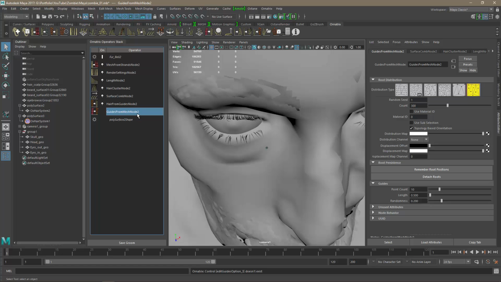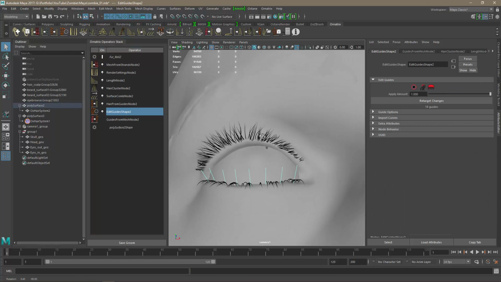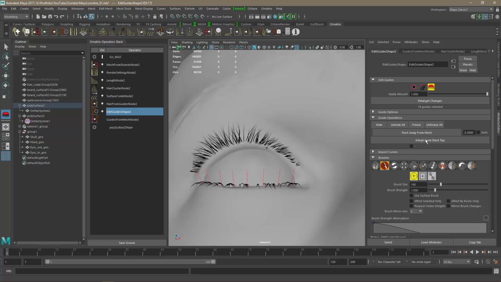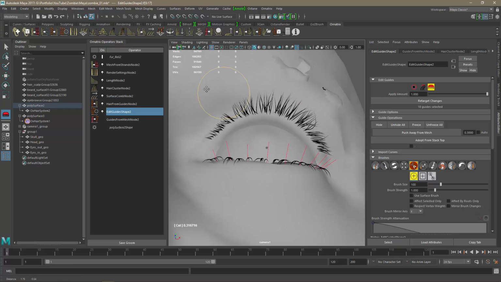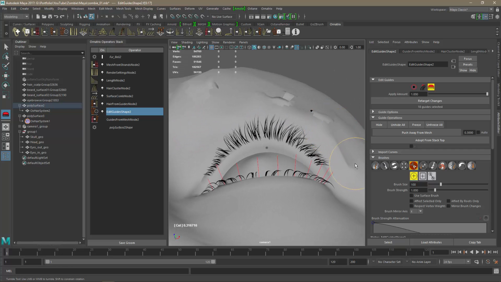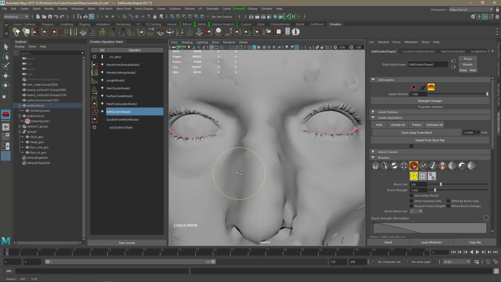Maybe once again I'm gonna go back to the guides, and I forgot to add an edit guide, so let me add an edit guide here so I can change the length. And again, I'm gonna cut this guy a little bit, cut it out short, and these guys as well, like this, and these are fine. Okay, cool.